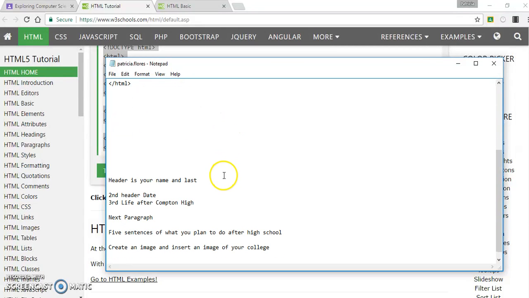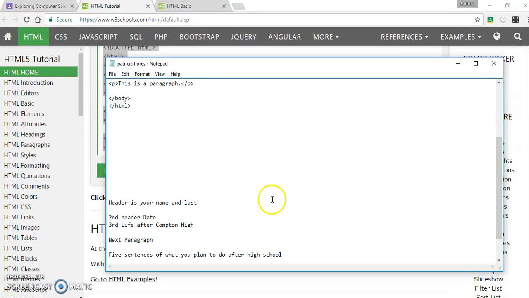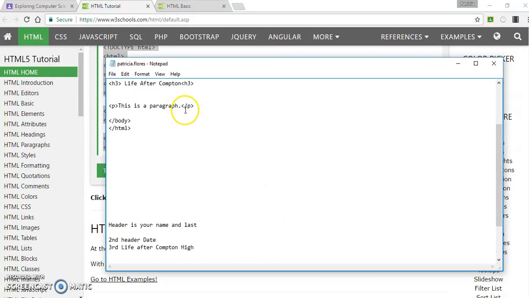And then I ask you to put 5 sentences of what you plan to do after high school. So I'm going to put after high school. I would like to attend community college for computer science. So there's one sentence.